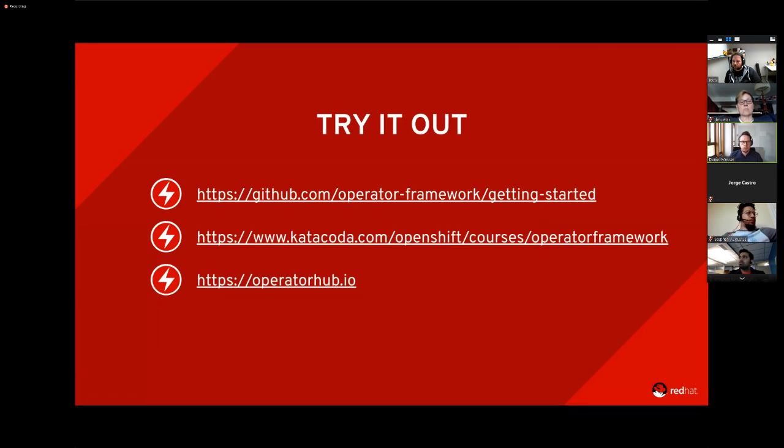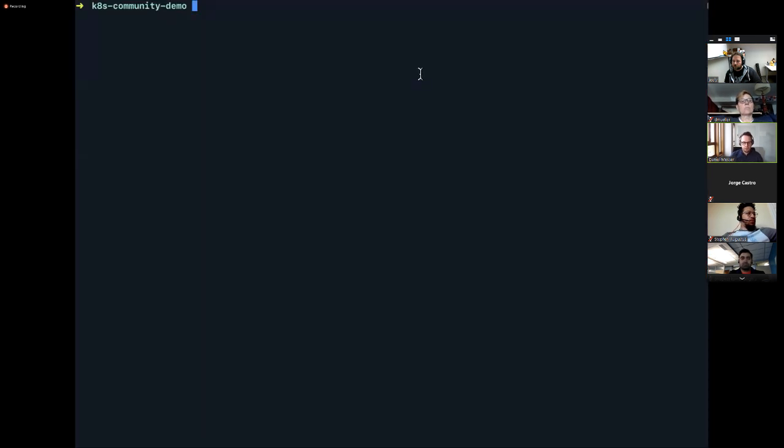With that, I'm going to switch to the demo. Here I have a local Kubernetes cluster. I'm in a namespace that I've set up previously for this.